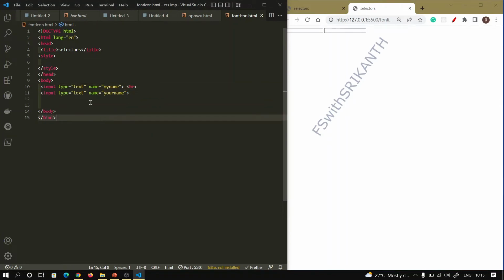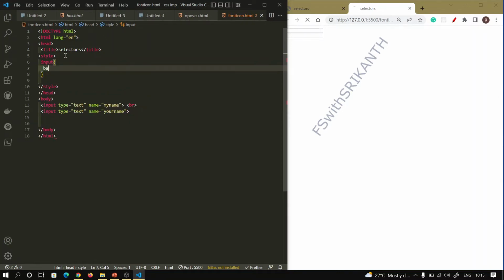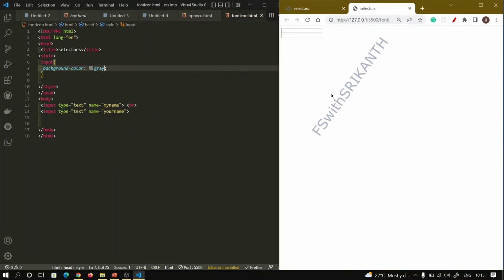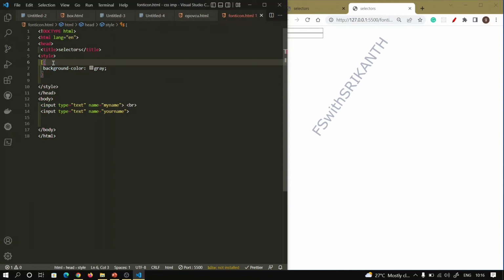Two tags are available, but how can we apply some styles? Input, some styles I want to apply, background color green. So actually it is not affected, right? Background color is applied, right? But here I want to apply background color for this gray color only to my name attribute. How can we apply this? Just observe, we apply for attribute. What is the attribute? Name attribute.